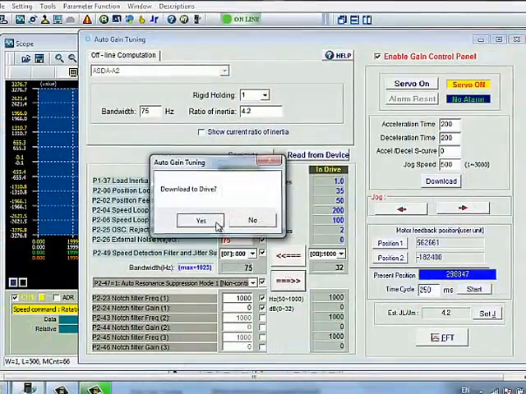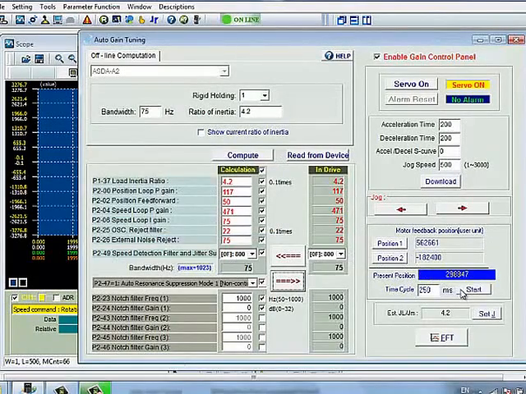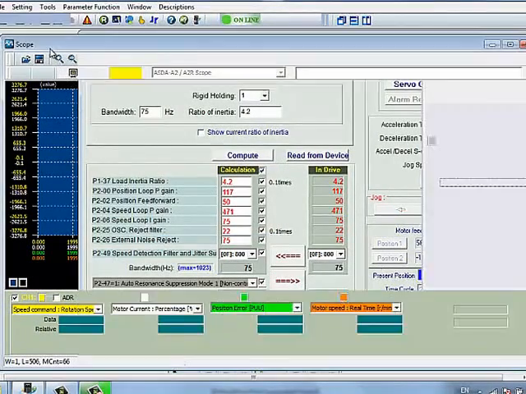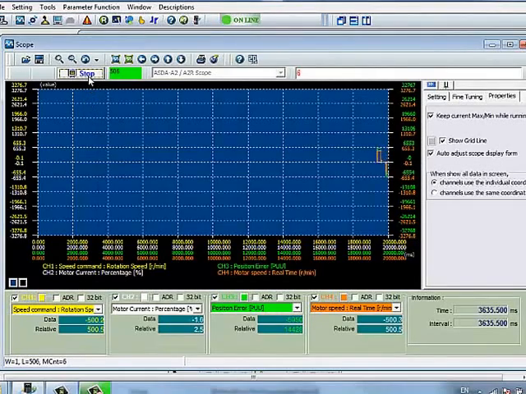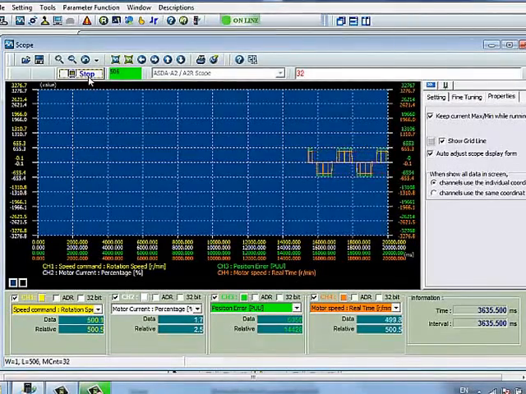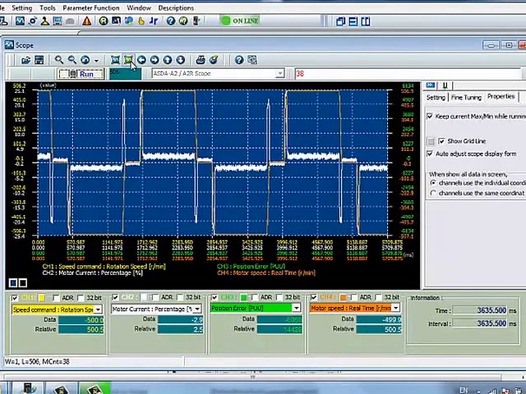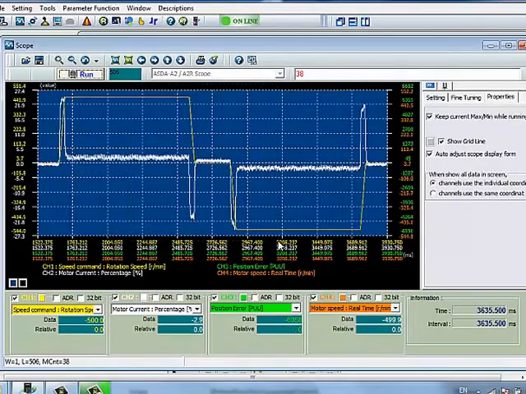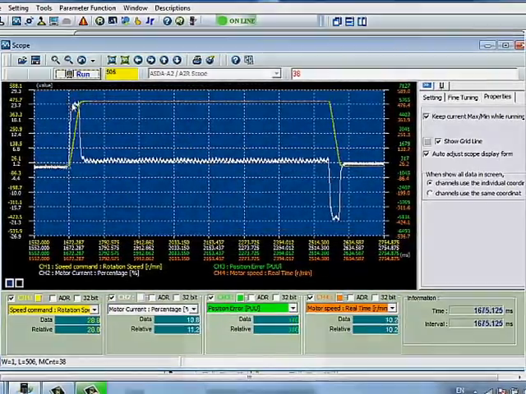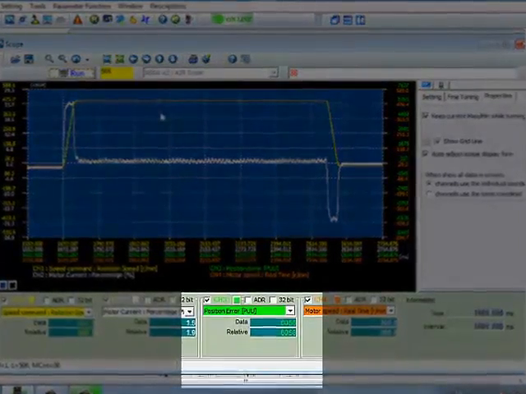Now we will update the parameters using the auto gain tuning window and test the performance difference on the scope. Restart the motion and then access the scope and run again. Again, we will display the data using the tools of the scope to zoom in on the data that we want to view. Here we can see that the position error has greatly improved.